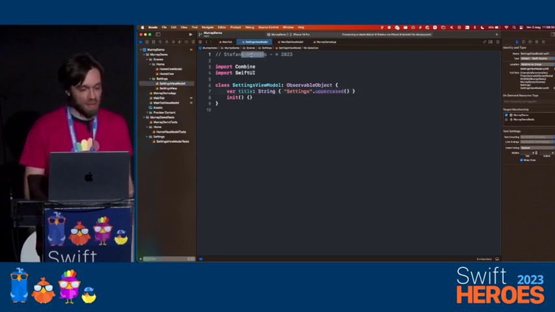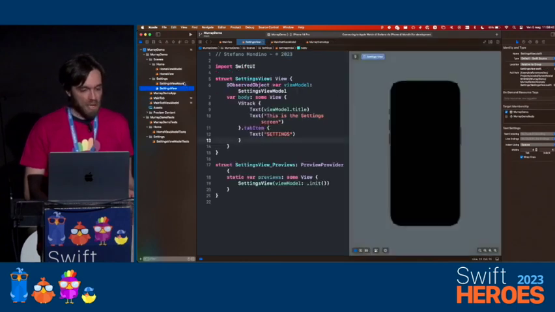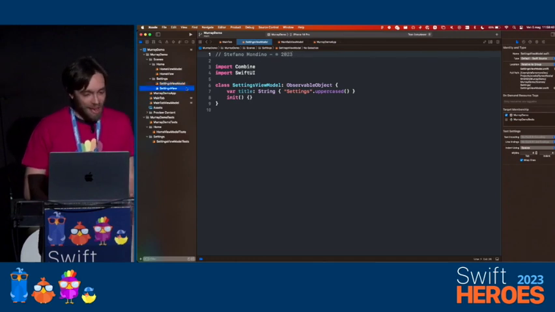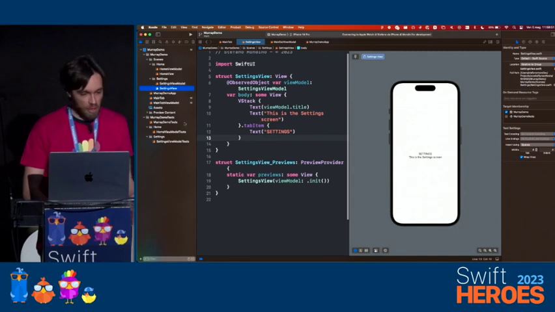Also, we have a comment at the top of the file with my name, but it's not hard-coded, and the current year, meaning that if I were to give this talk next year, I wouldn't have to change it into 2024. And also the view as before.